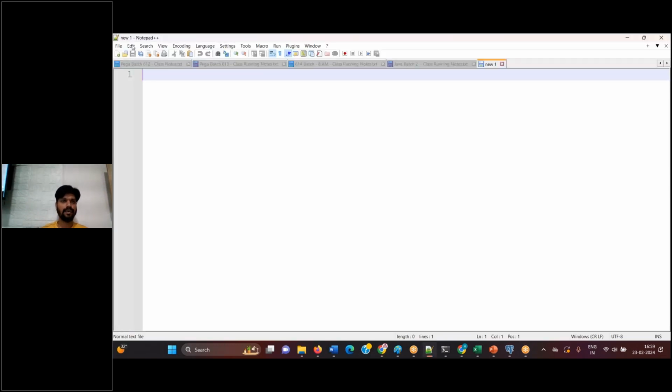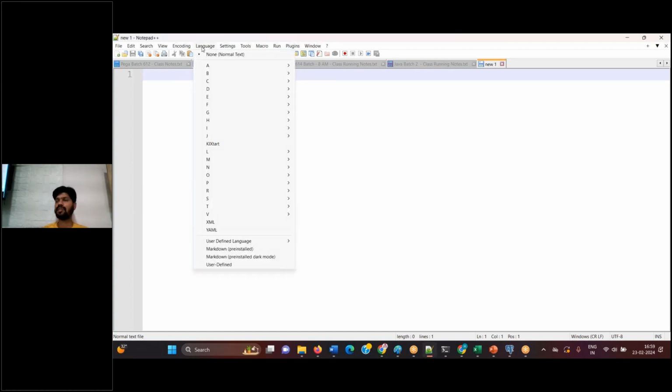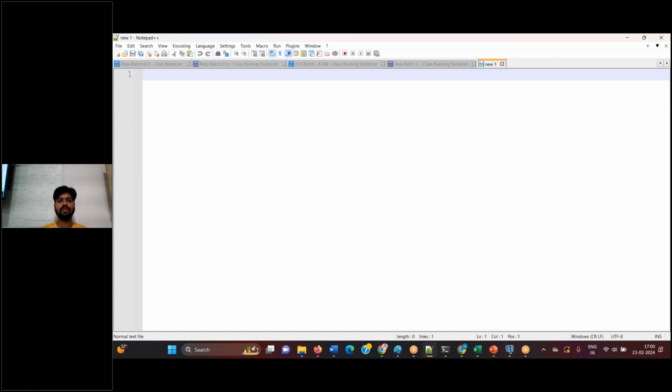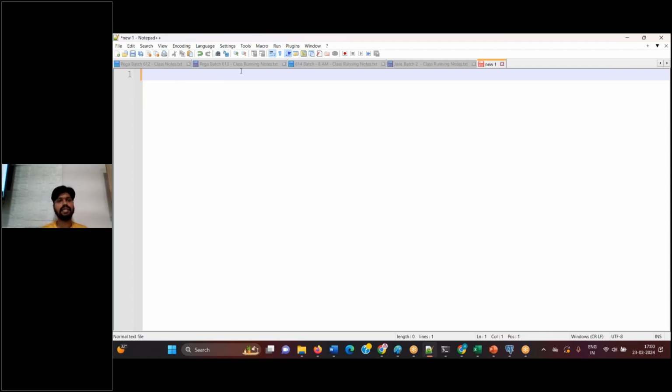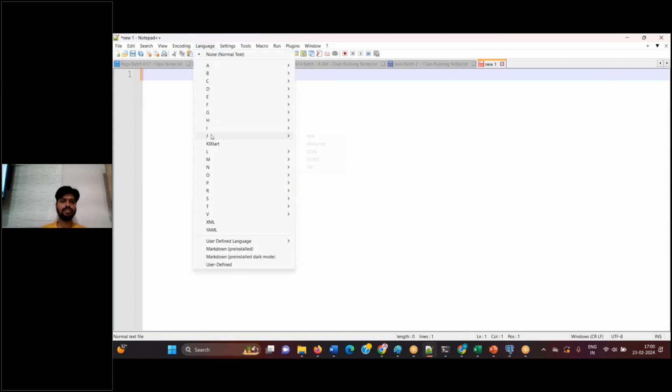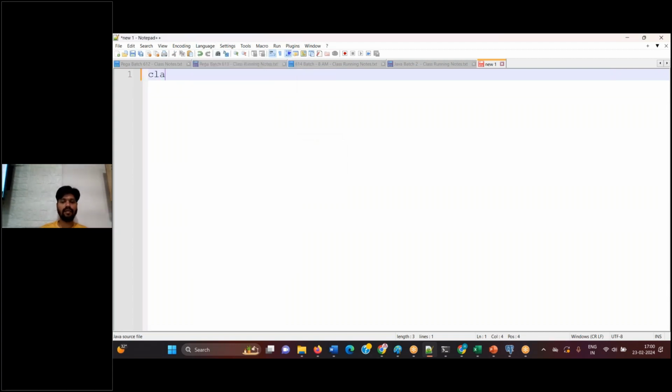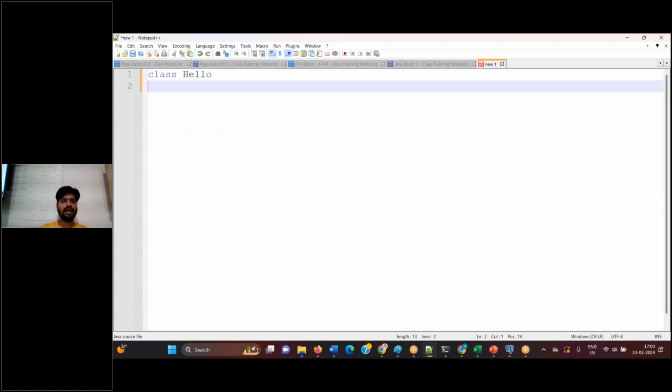I'll show you. If you install Notepad++, the language option will be there. Java means J, so J, Java. If I'm typing the class name without selecting it, this is how it looks. But if I select language J, Java, and now I'm typing the class name.